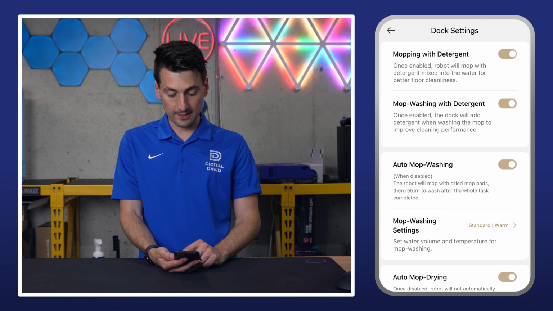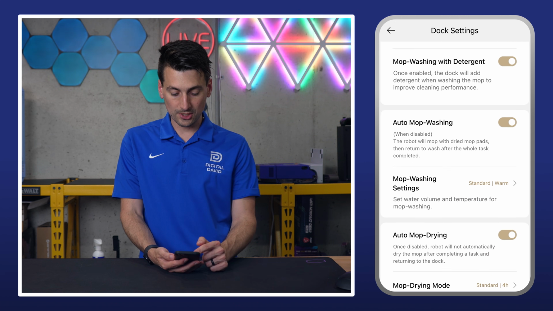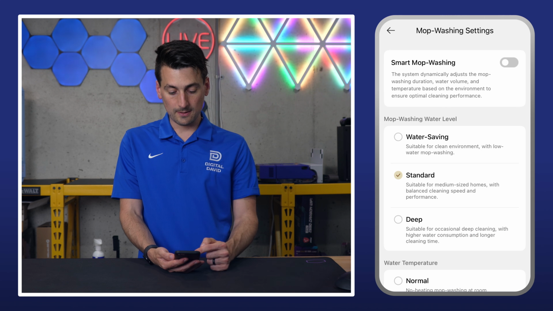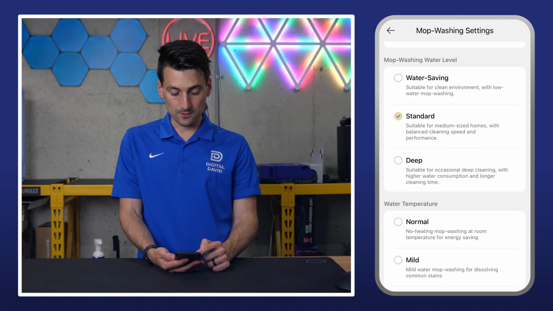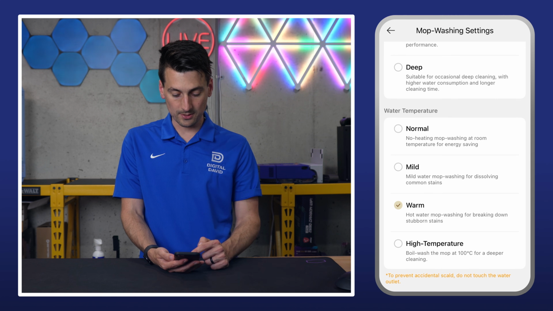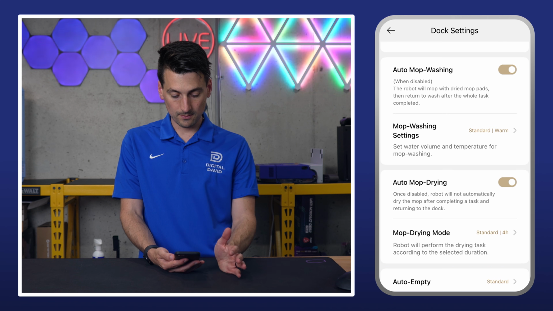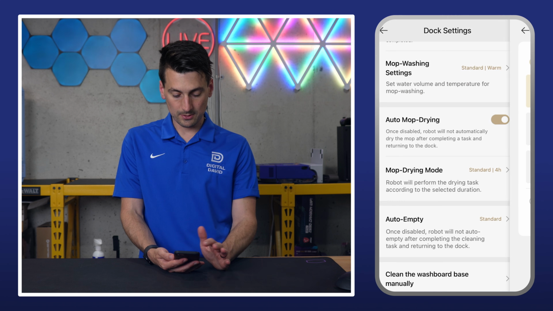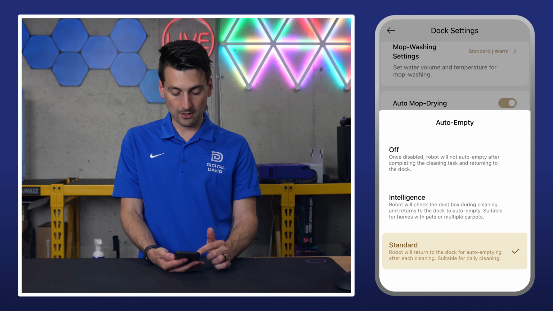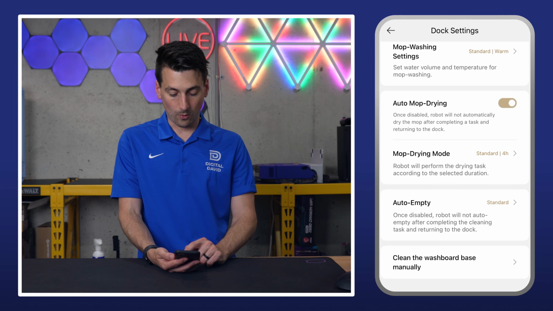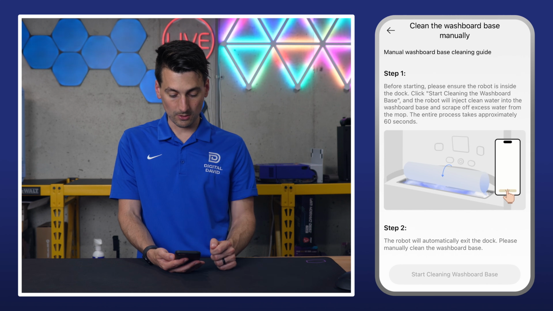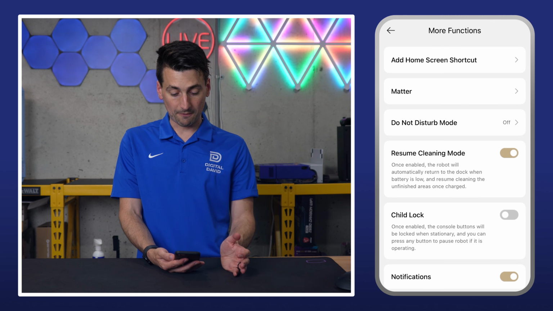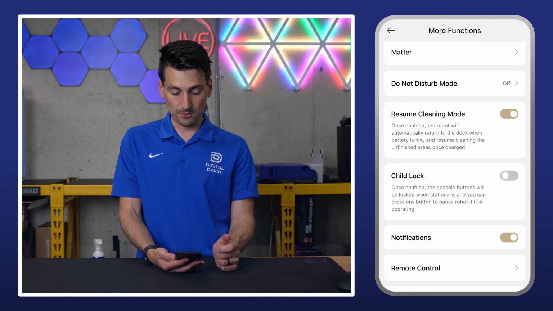Then we have our dock settings. So do you want to mop with detergent, mop washing with detergent, auto mop washing, your mop wash settings, smart mop washing, what mop wash level do you want? So water saving, standard, or deep, and then you can adjust the water temperature. Auto mop drying, and then you got your drying modes, 4, 5, 6 hours, or mute. And auto empty, same thing, off, intelligent, or standard. And then clean the washboard base manually, so you can go and do that as well too. Nice dock settings.